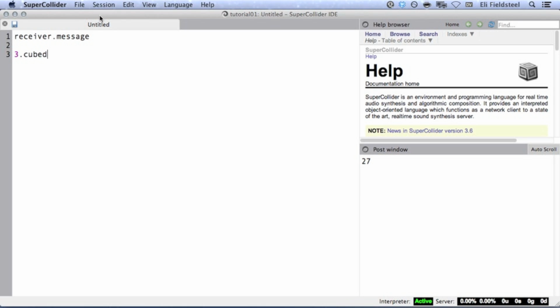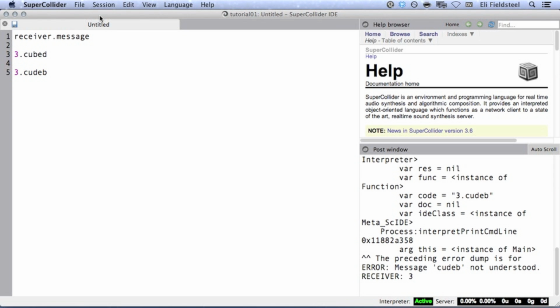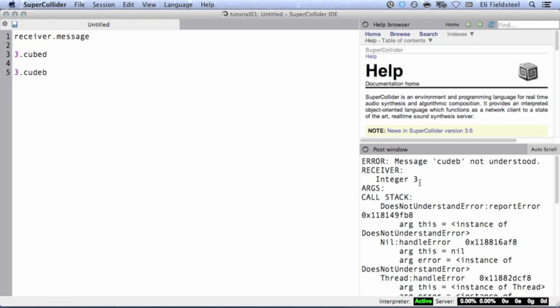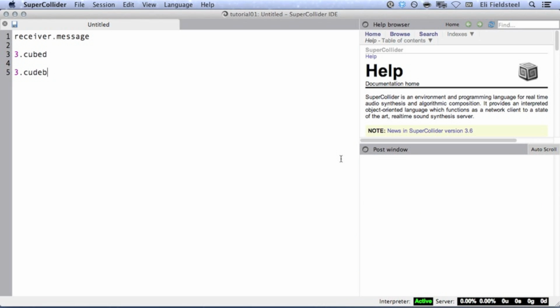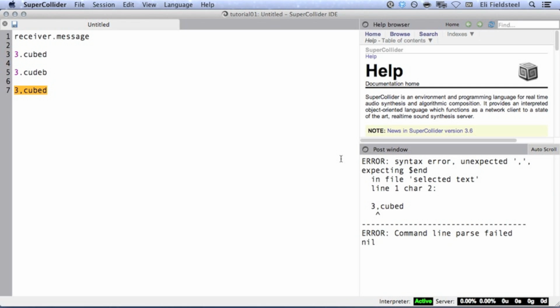To demonstrate error messages, let's suppose we've misspelled cubed. If we try to evaluate, the post window displays an error message. It looks complicated, but if we scroll to the top, we can see that SuperCollider was unable to understand the message kudeb. Let's clear the post window and imagine a slightly different flavor of misspelling, like typing a comma instead of a period. In this case, SuperCollider reports a syntax error.